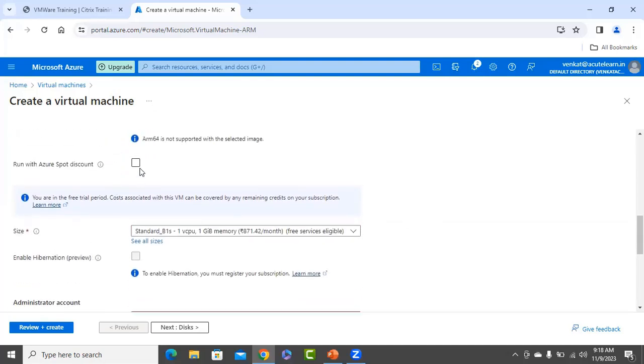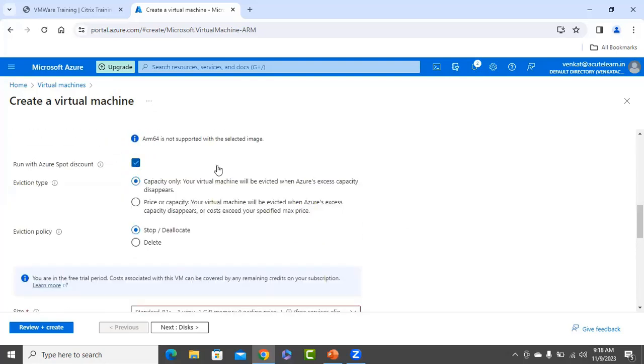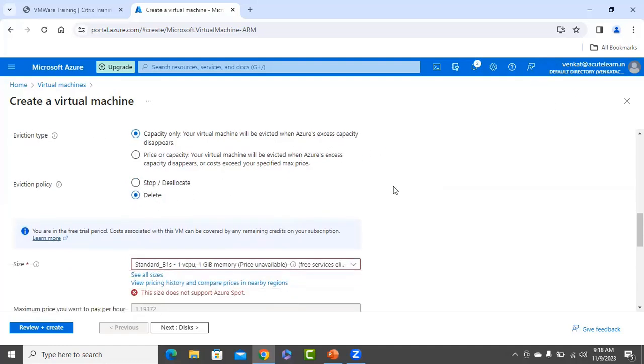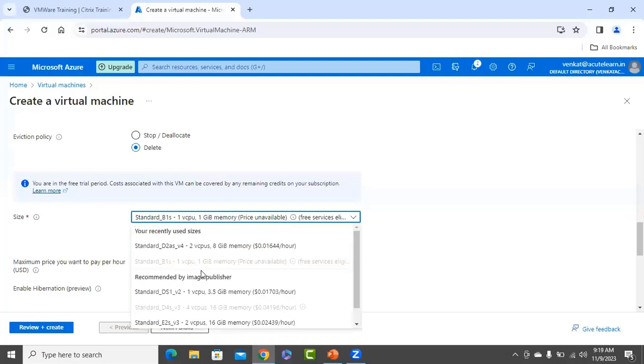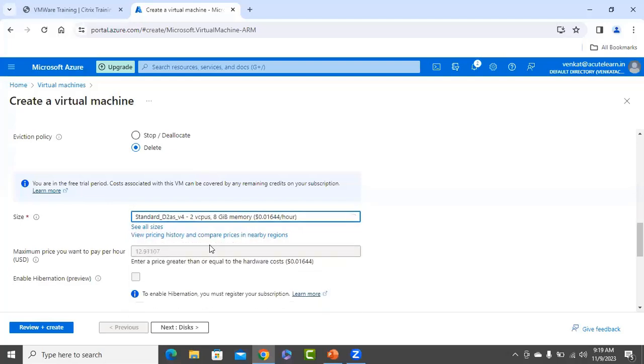I'm selecting spot because I can save some cost, since this is only for practice, so I'm saying delete it. And see all the sizes. Let me select at least 2 CPUs with 8 GB RAM, because the Windows OS may require at least 2 CPUs with a minimum of 4 GB RAM so that we can work on it.